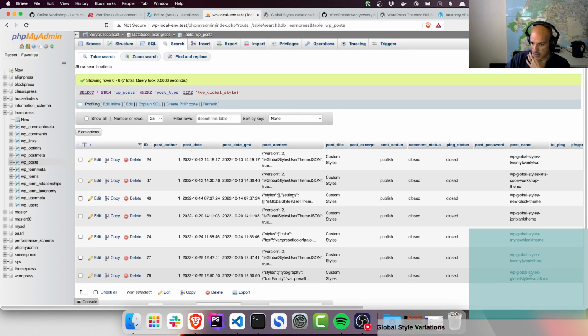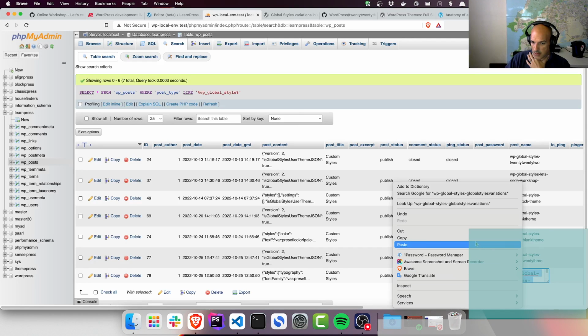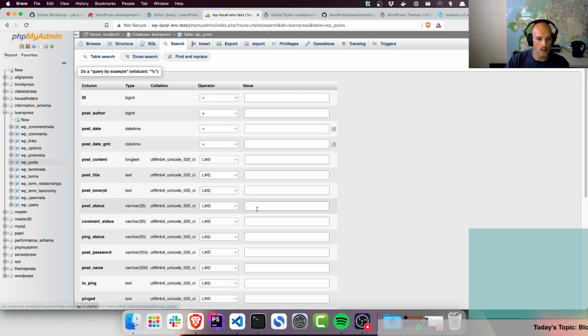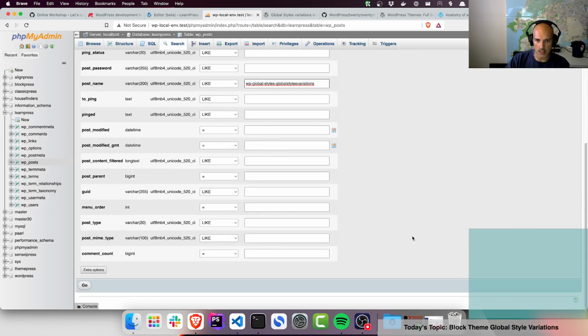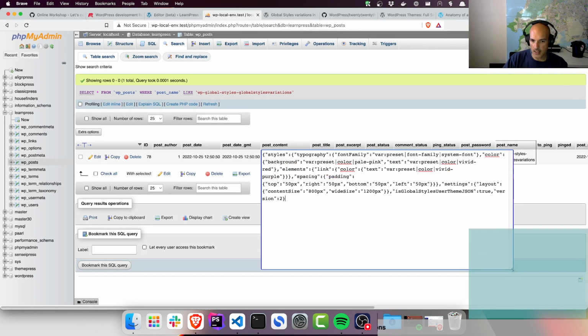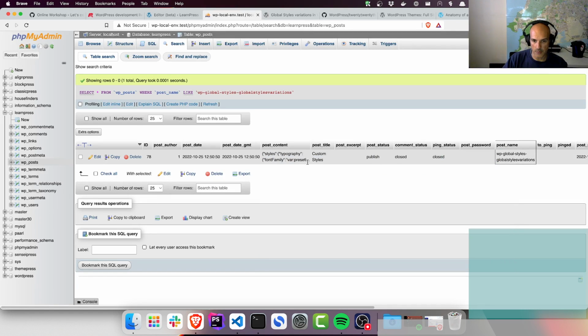There's this one attached to global styles variations. So I'm going to just copy that out for now so we don't lose it, because I can use it later. So let's just do a search. This is in the post name. If you've never seen this before, I actually did a workshop on this a while back about where it stores the data and how to find it in the database. So there it is. So if we have a look at the content of this, we can see that it has just stored the changes we've made.